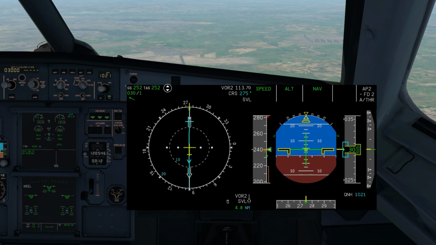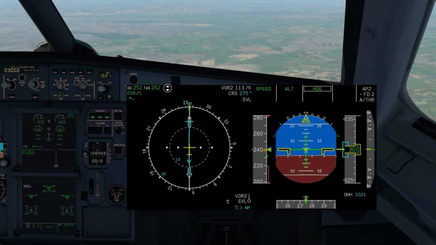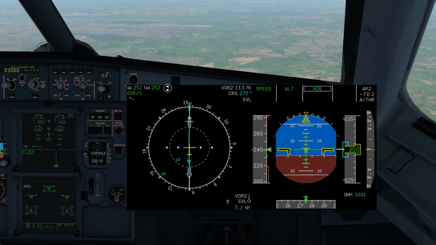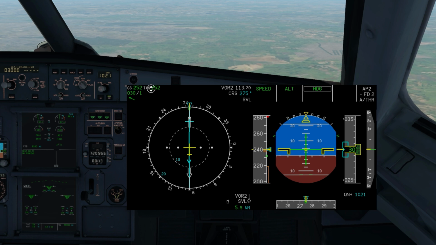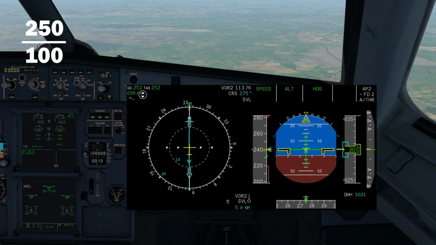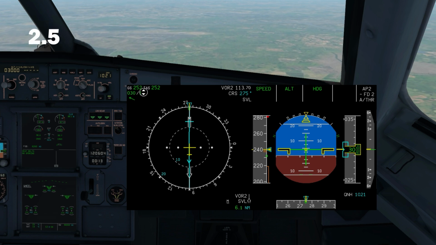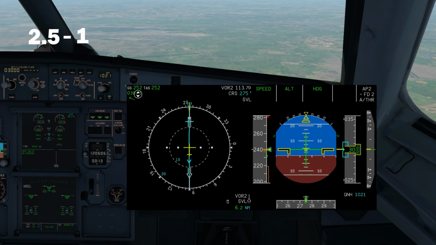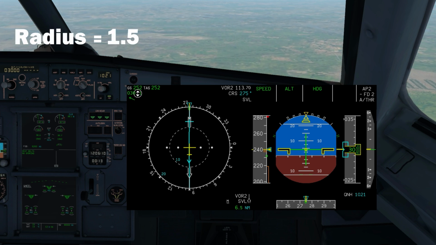All right, so how are we going to do? We are going to enter while maintaining 30 degrees. All right, but we will need to apply the second formula that we have seen before. So we take the ground speed, 250, we divide it by 100, which gives us 2.5, and then we subtract 1. All right, and we find ourselves with a radius of turn of 1.5 nautical miles.